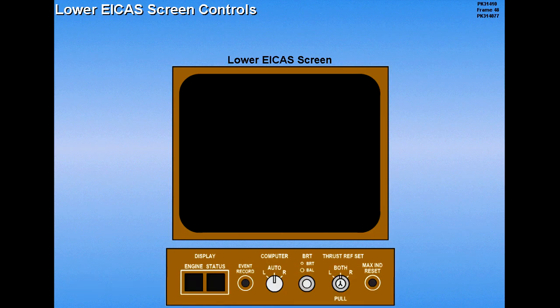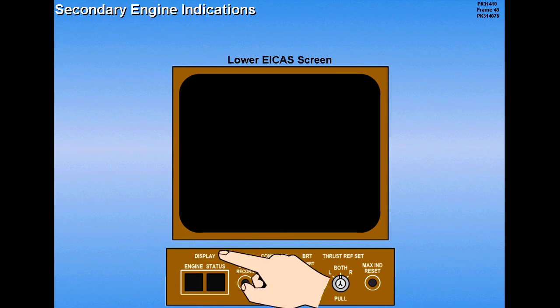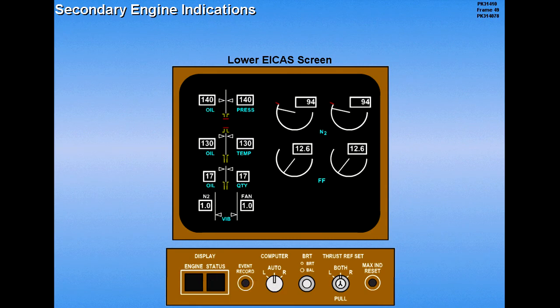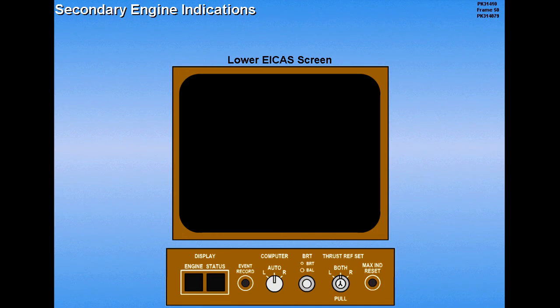The lower EICAS screen is controlled by two switches located below the lower display. Pressing the engine switch will display the secondary engine indicators, which will be covered in the power plant lesson. Pressing the switch a second time will remove these indications.